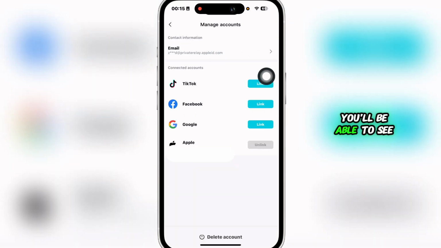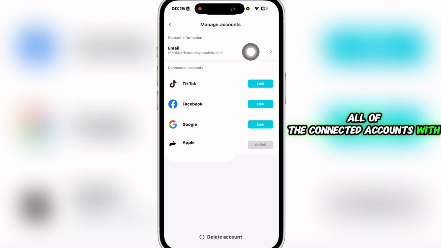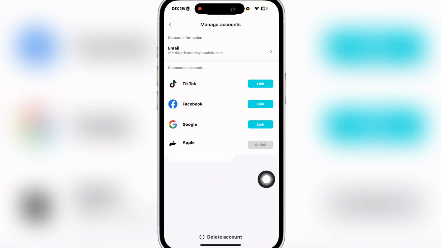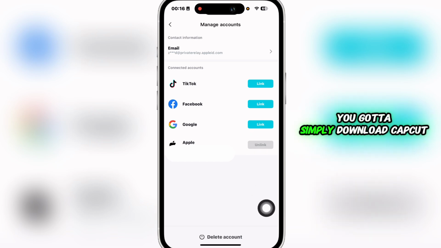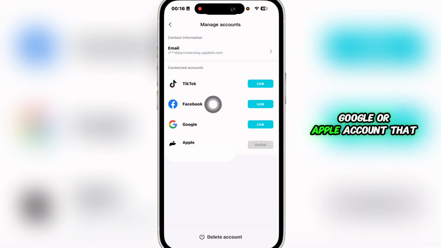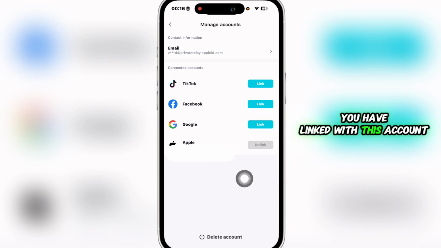So over here, you'll be able to see all of the connected accounts with your CapCut. You can connect to various accounts at the same time. And now, if you wish to sync your projects that are on this device to another device, you gotta simply download CapCut on the other devices and then log in using your TikTok, Facebook, Google, or Apple account that you have linked with this account.